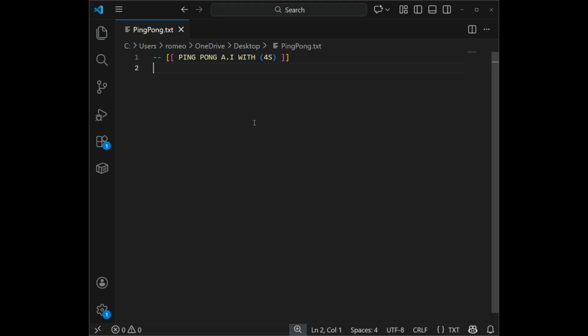Alright, here we go. I'm gonna be using the VS Code editor to do my coding. The first thing we're gonna be creating is the variables that we're gonna be using for keeping track of the speed, keeping track of the score as well.